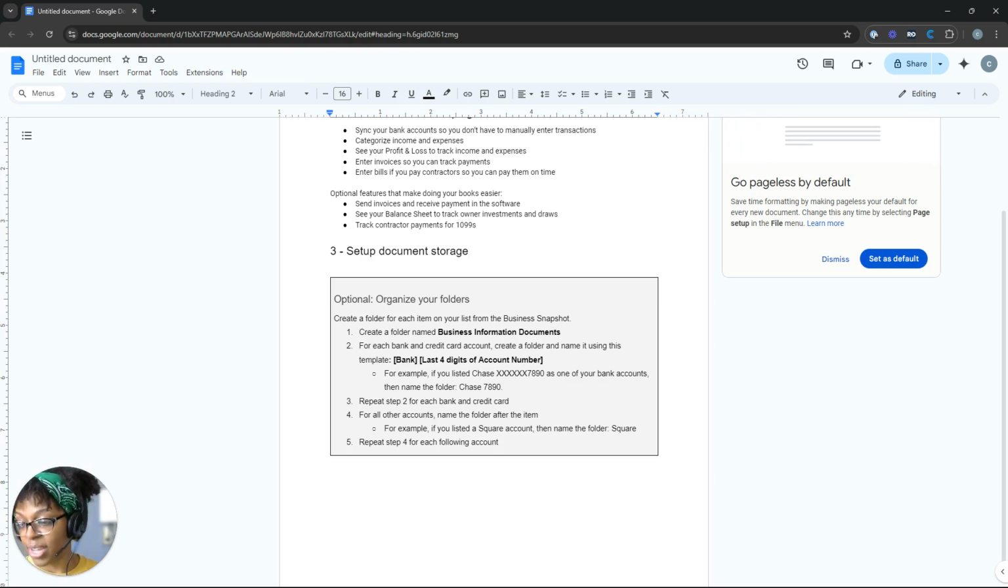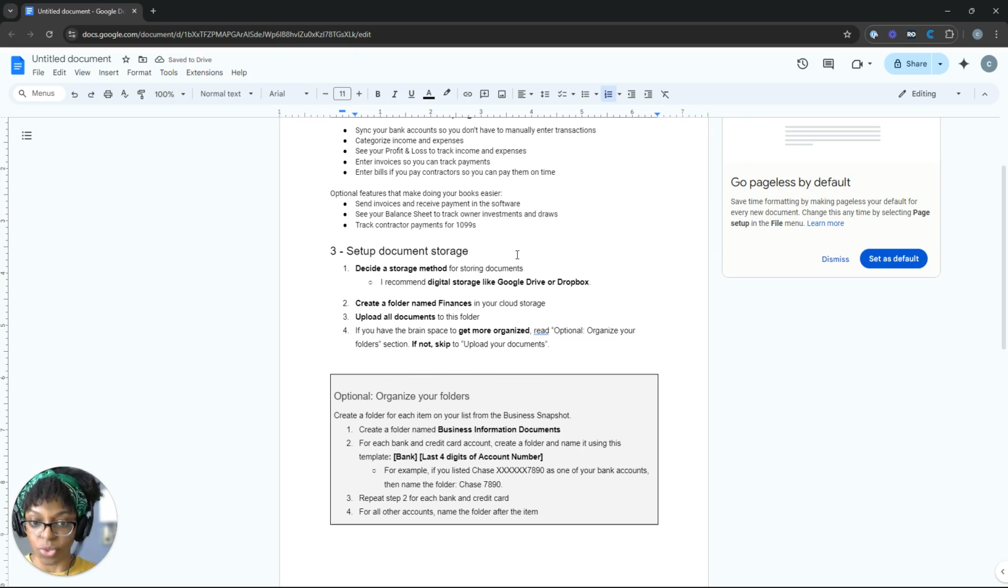Next, once you know where you're storing it, create a folder in that called Finances. Make it easy. And next, you want to upload all your documents to that folder. Decide the method, create the folder, upload all your documents. Depending on how long you've been in business, this might take a while because you'll have to find all the documents, and if they're not already digital, scan them or take a picture with your phone, and then upload them to the folder.